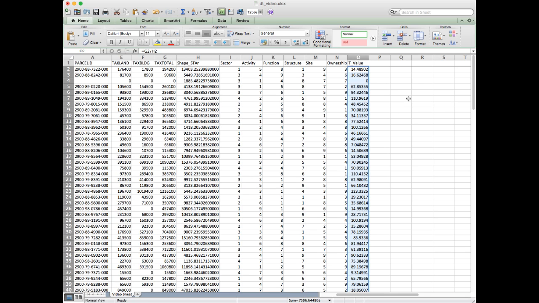And one of the things that I can do is mess around with the formatting of this cell. Anyways, these are dollar figures. It's a dollar value per square foot. So I go to my number formatting and I just format these as dollar values.